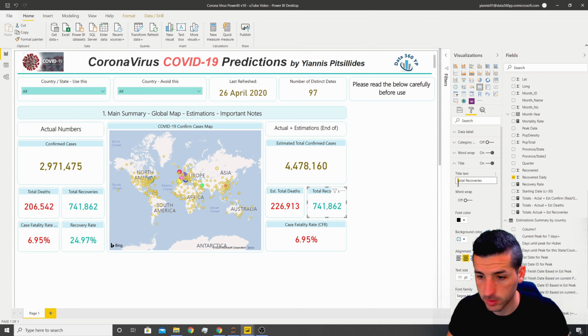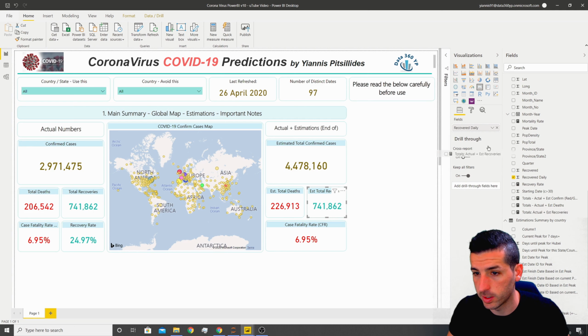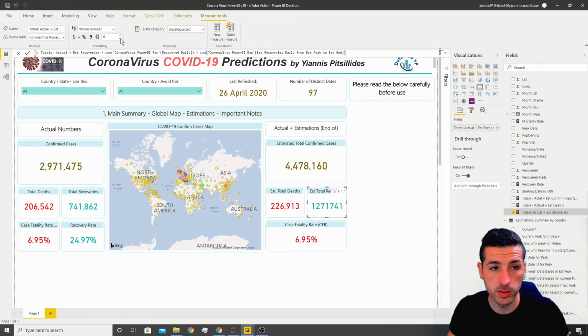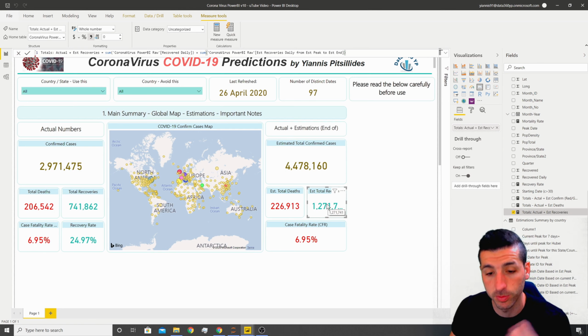And then for recoveries, we need the same. So estimated. There we go. Then we need to drag the right field, which is going to be the estimated recoveries. We're probably going to get an error. Okay, recoveries works fine. If we add the comma quickly, there we go. Additionally, based on what I said in the first video, the estimated total recoveries is not fully working correctly. It's something I'm still working on to fix. So we can ignore this number for now.